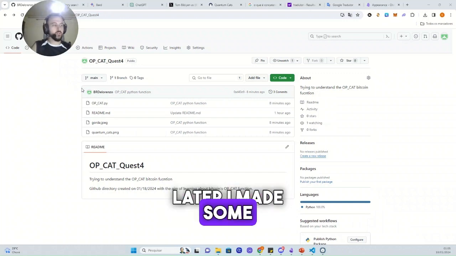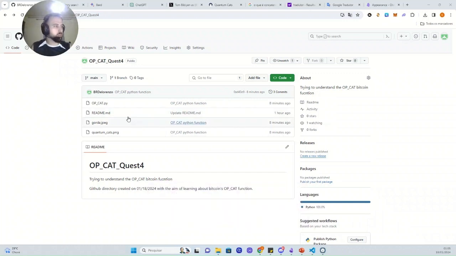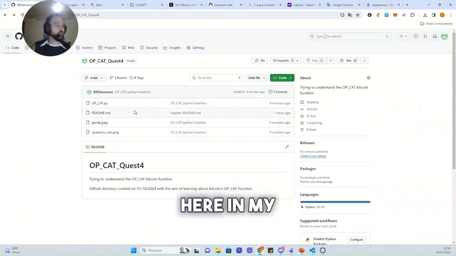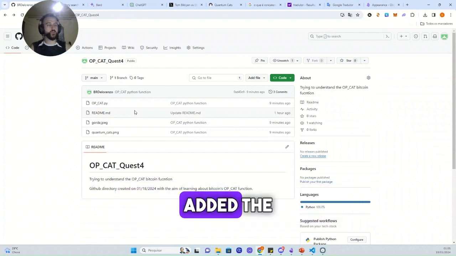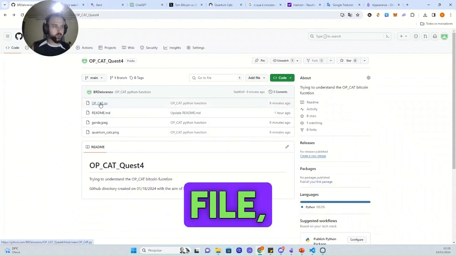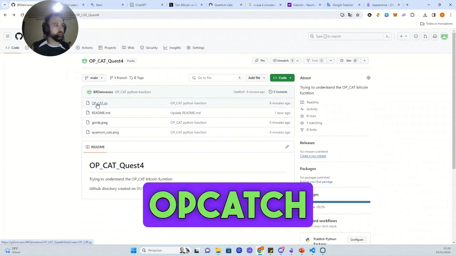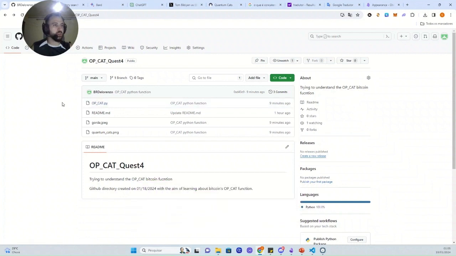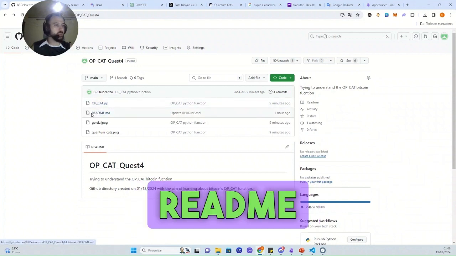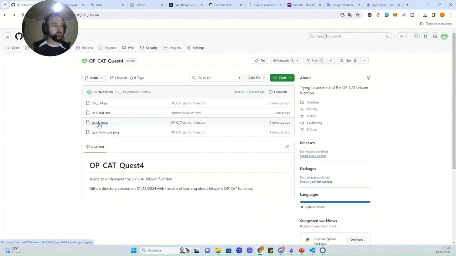Hours later, I made some updates. I think I finished my study. Basically, I made a commit here in my Github repository, added the opcatch.py file, then I created the opcatch function in Python. I didn't update this README here. I added a picture of my cat.